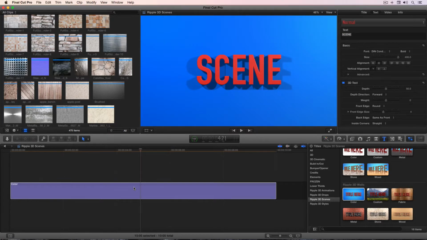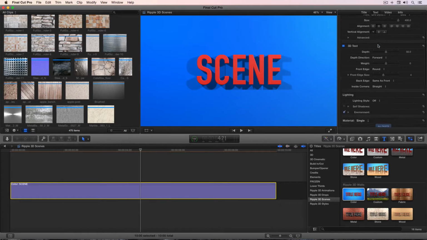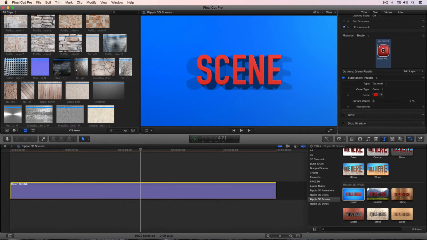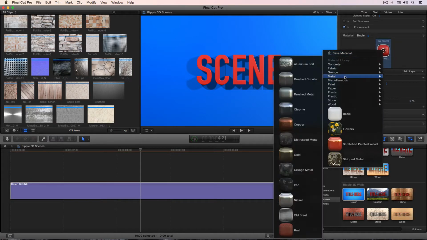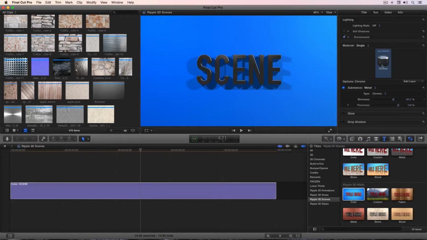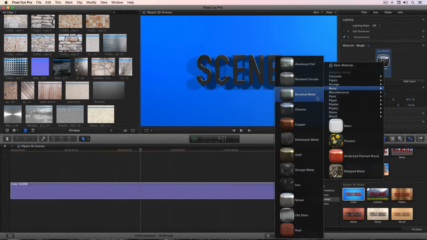If you wanted to modify the text itself, in the text inspector, you can do that. And this text inspector is the same for modifying any 3D text. And if you're not already familiar with how to work with this, I highly recommend you check out our training on how to work with 3D text in Final Cut Pro or in Motion at rippletraining.com. But just as an example, I'll go ahead and select a preset material to make a difference here. I'll choose something a little brighter than that.